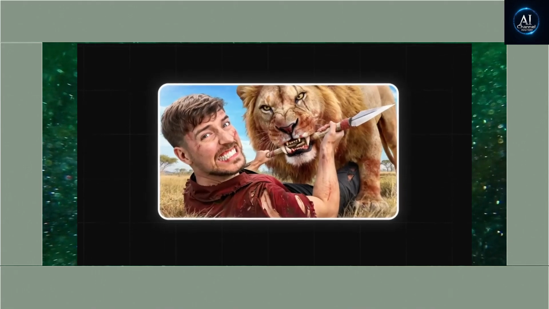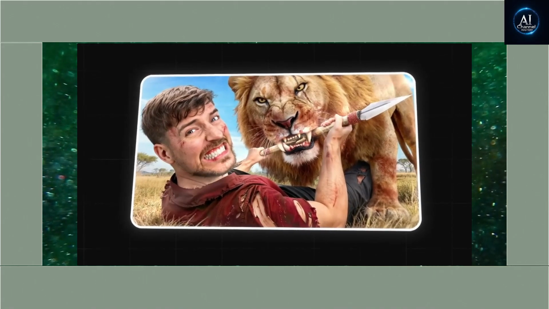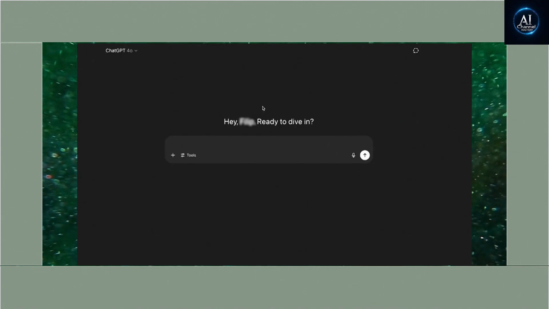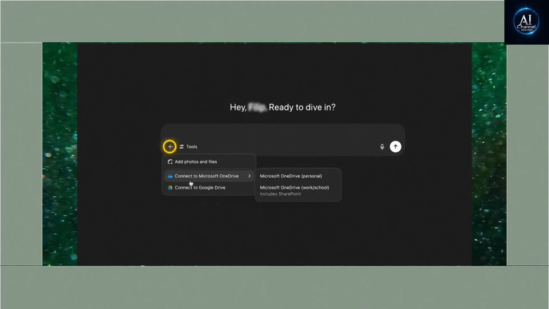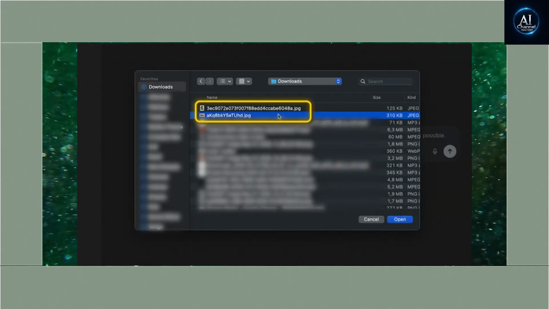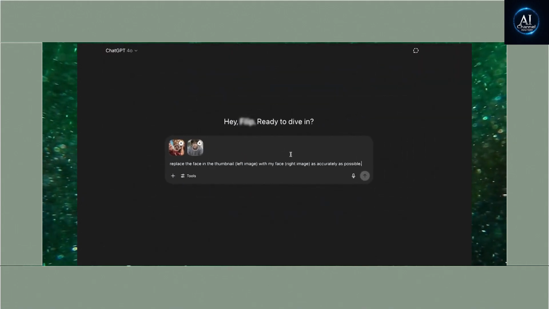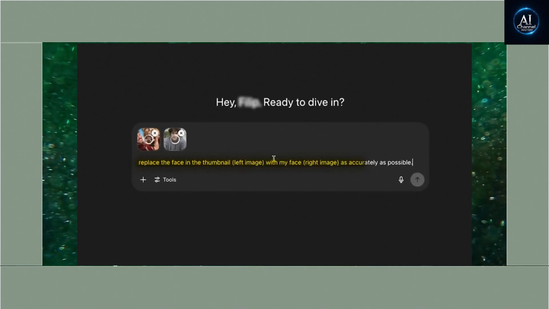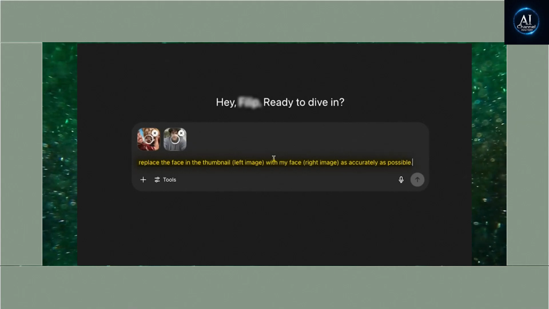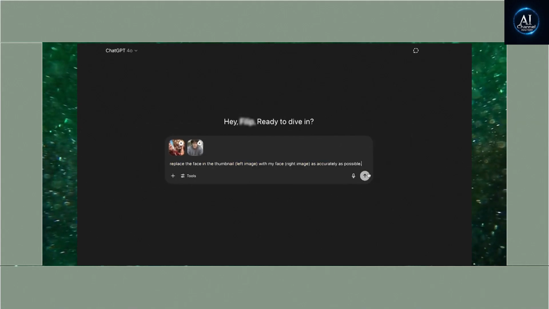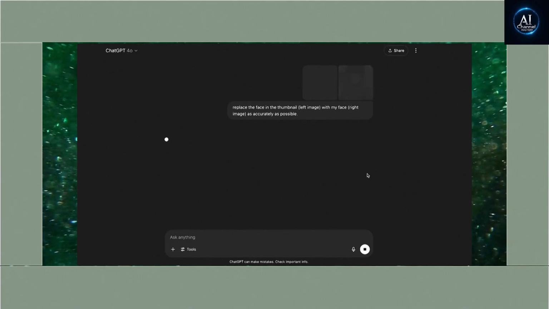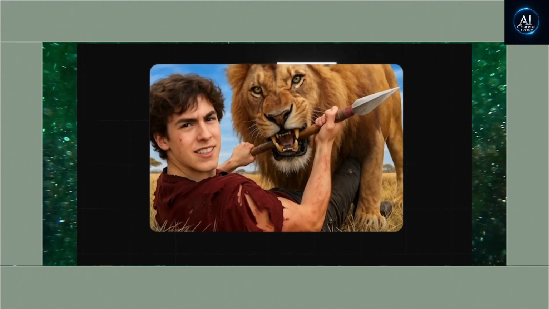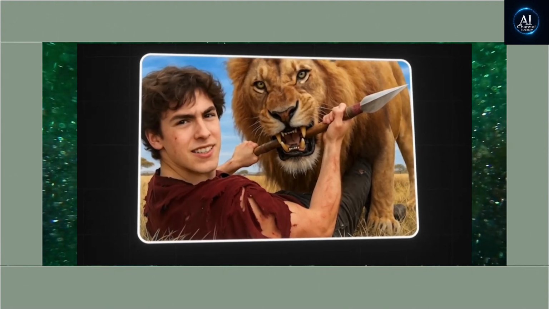So what you want to do from here is prepare an image of the thumbnail that you want to recreate and an image of the face that you want to swap in. Now open up ChatGPT, press the plus button, and upload both of the images. And then finally, you're going to enter a prompt saying, replace the face in the thumbnail, left image, with my face, right image, as accurately as possible. Hit generate, and it'll do exactly as you prompted and swap MrBeast's face with your own. And as you can see, it turned out exactly as the original, with the face being the only difference.